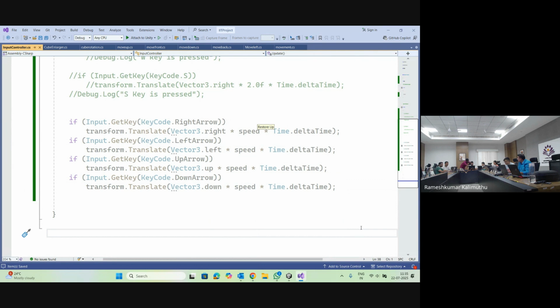You are getting the IntelliSense, right? You press tab and that syntax will automatically come. Don't try to type the whole syntax. If you know the syntax, you press tab, tab, tab like that, and you will automatically get it.